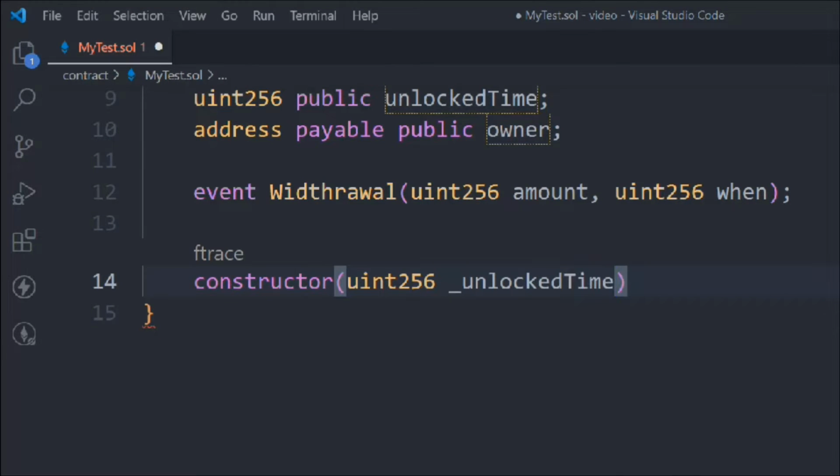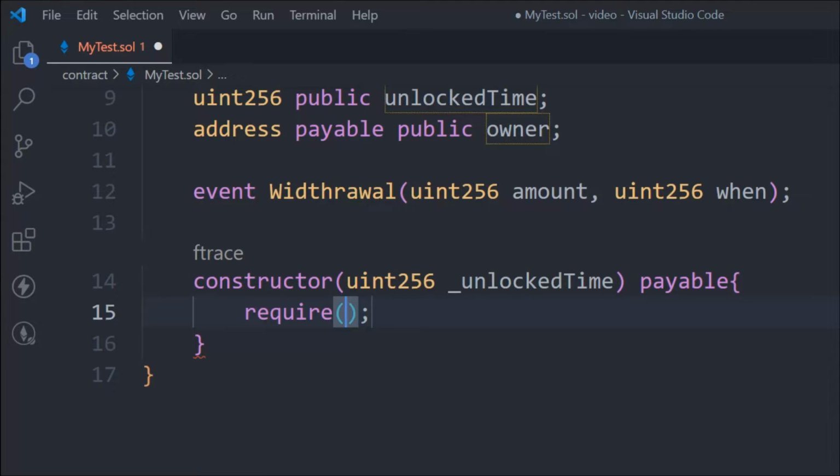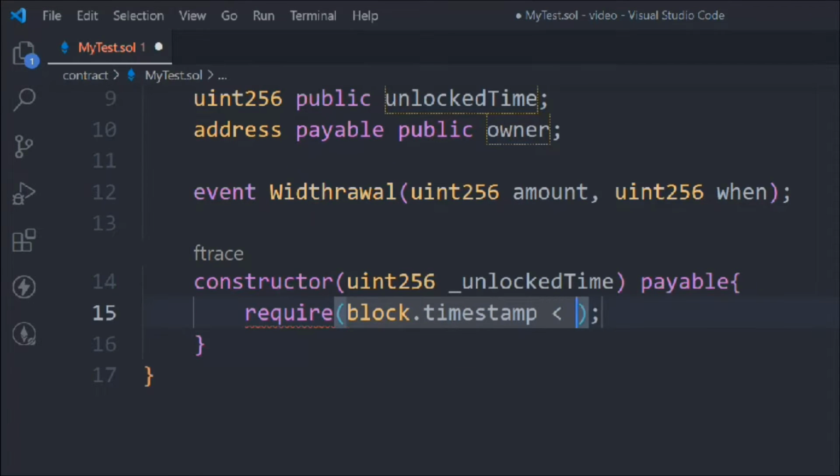That's the thing we have to pass, and ultimately at the time of deployment we're going to add ether into this contract. So we have to make it payable and public, and here we're going to do the update. First we have to check a condition. The first condition we have is block.timestamp. At the time of deploying we have to take the time, and this unlock time should be in the future. Should be in the future.